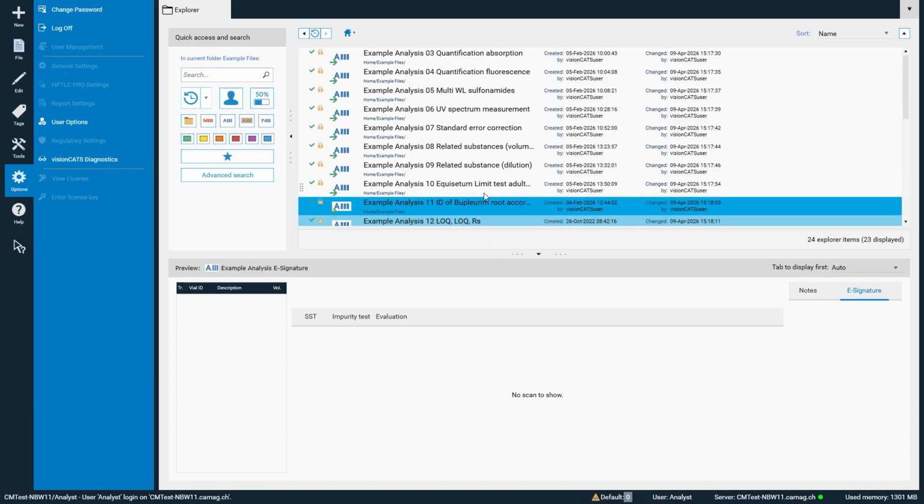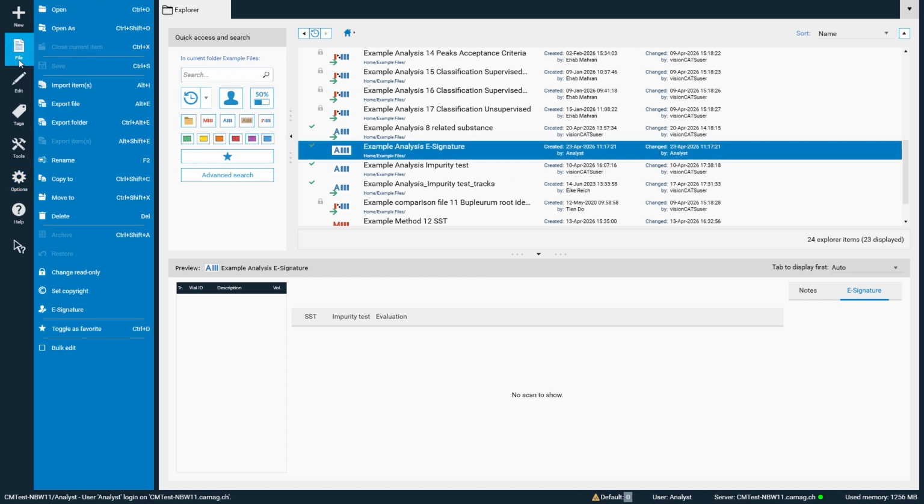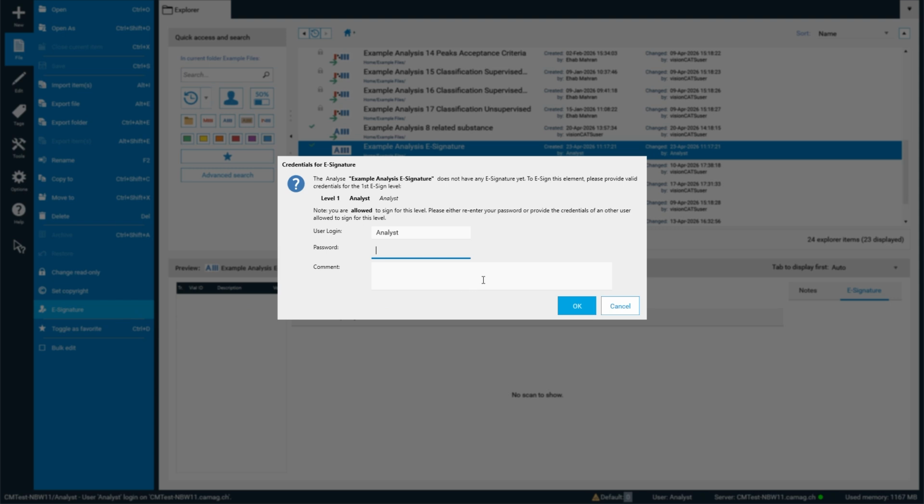Each file follows a structured, multi-level signature workflow. The process starts at level 1, referred to as the submitter, analyst. To apply an electronic signature, select e-sign from the File menu. A dialog box will appear, prompting the user to enter their credentials and, optionally, a comment. Together with the current timestamp, this information forms the complete e-signature record.